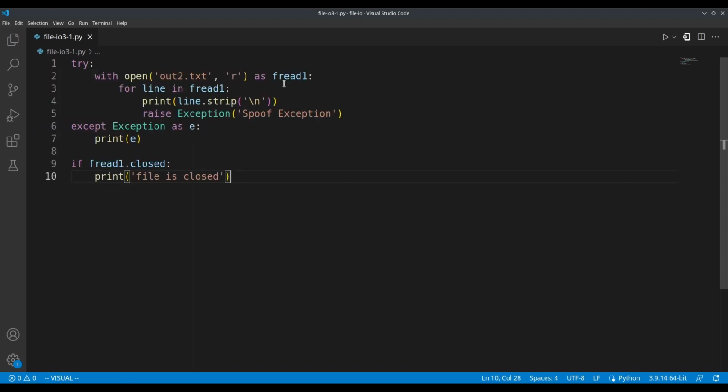So that's the benefit of using the with keyword with file IO: when you want to make sure it gets closed properly, despite whatever exception might get caught, with will do that for you.